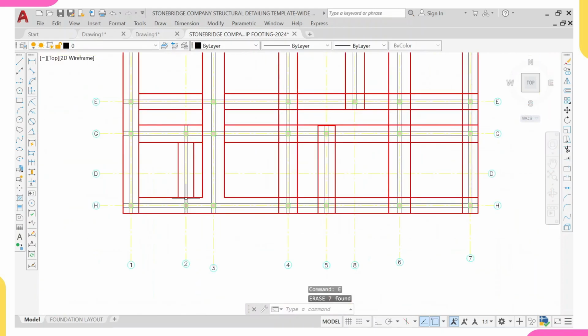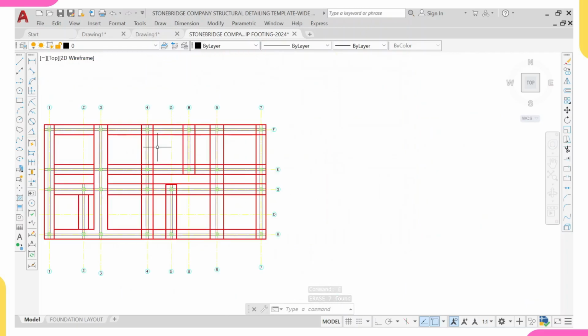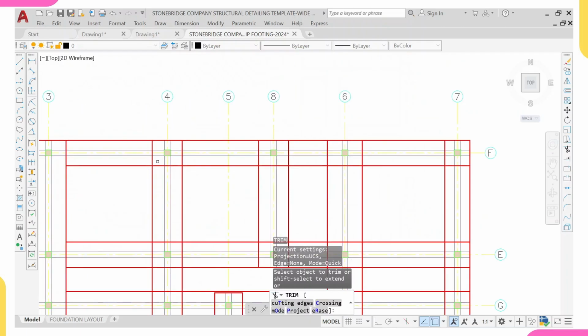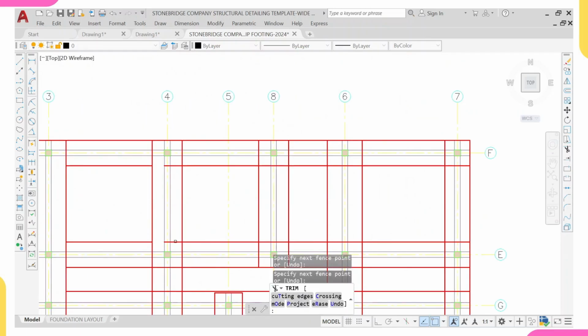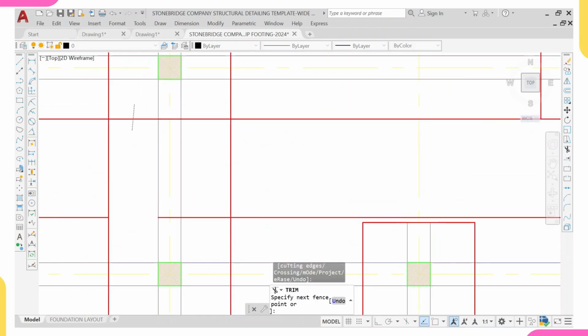So if you can see, we're having a neater drawing now. Don't worry, by the time we trim off the horizontal ones, you'll see how neat it will be. TR, enter. I'll come over and trim off from here to here. I'll trim off from here to here. I'll also zoom down. I'll trim off this one. Then I'll come and trim off from here to here.